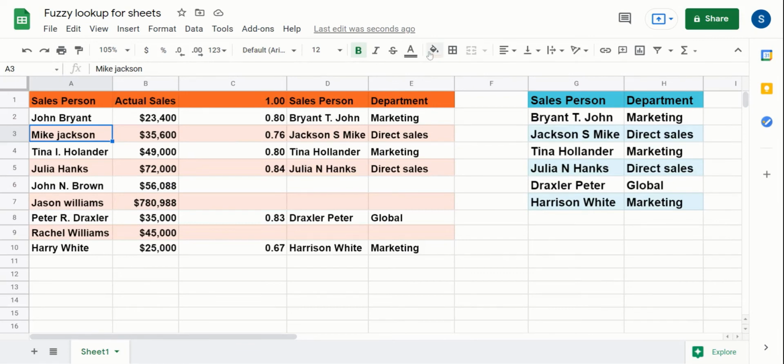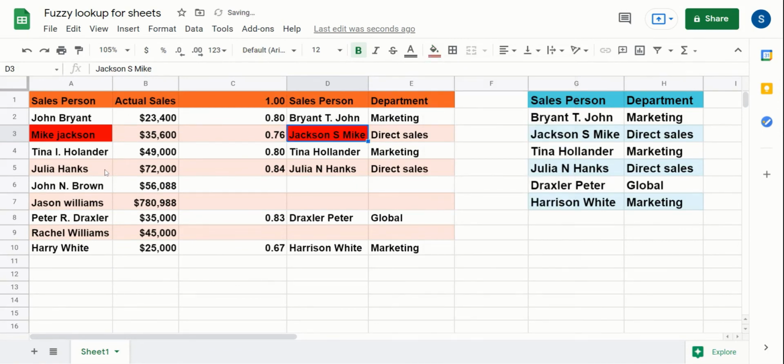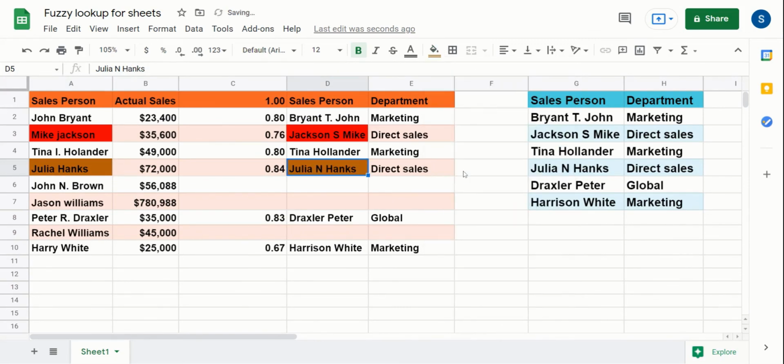Examples of the workings of the add-on are names like Mike Jackson, which the add-on was able to match to Jackson Mike and retrieve the corresponding department. The formula also matched John Hanks to John N. Hanks well.